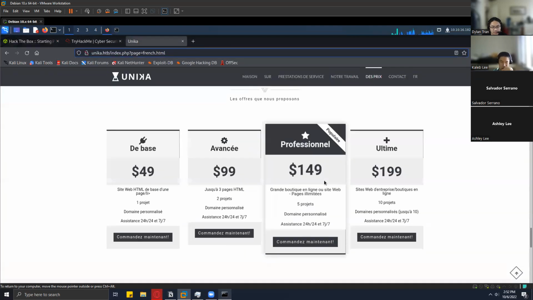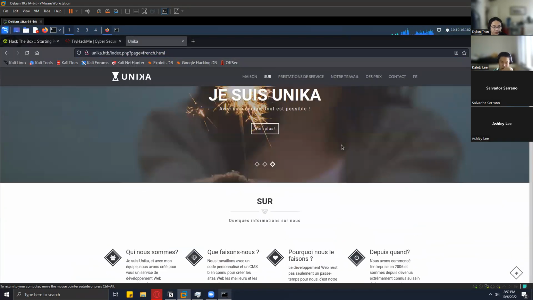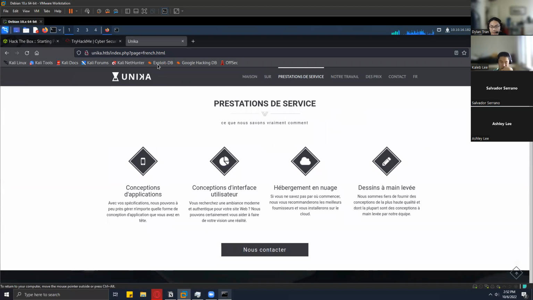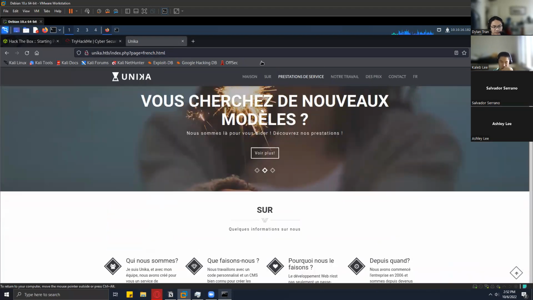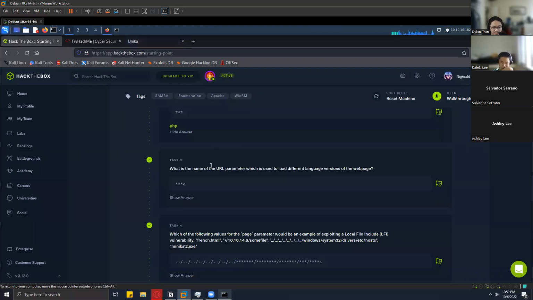So we know, based on just looking around, this computer's running a web server. This web server is running a PHP website, so there's some sort of PHP backend going on over here. Okay, so the next question is, what is the name of the URL parameter that loads different language versions of the web page? Does anyone know what that question is talking about? It says there's a URL parameter that loads different language versions of the web page.